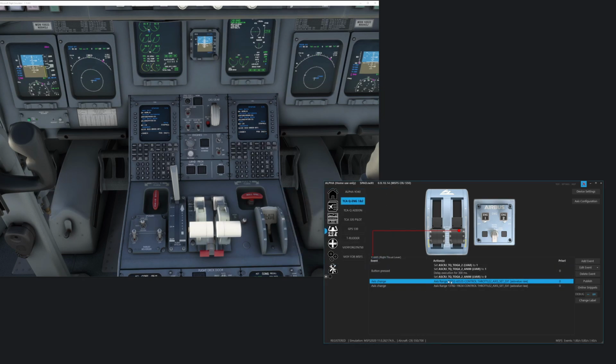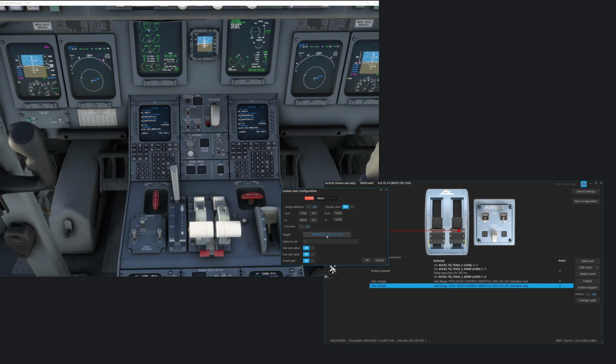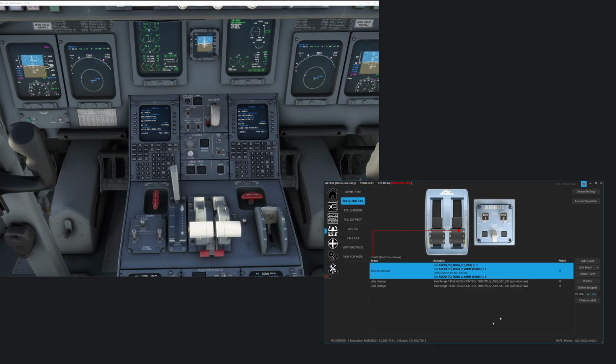So I had the axis change. I just tweaked the values, copy pasted, changed to axis 2, and changed this from axis throttle 1 to axis throttle 2. And then I tweaked my froms and my twos, and I got them dialed in just the way I needed.